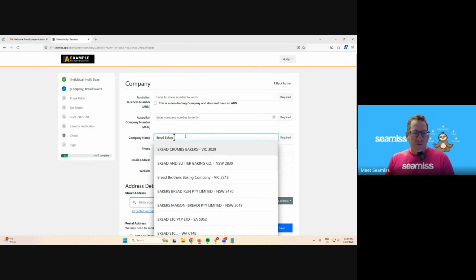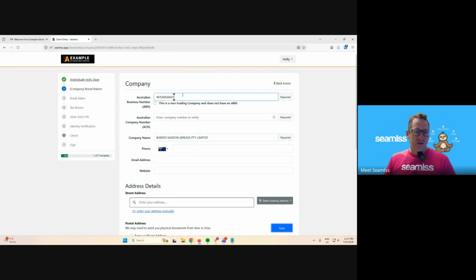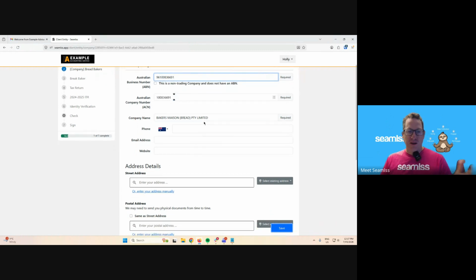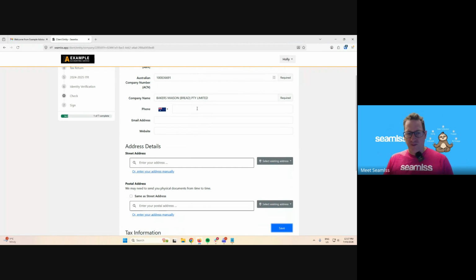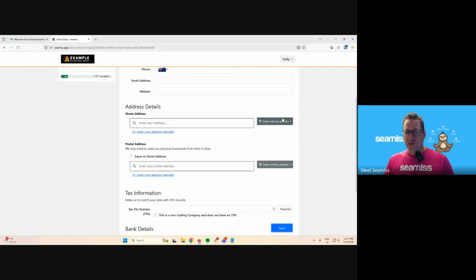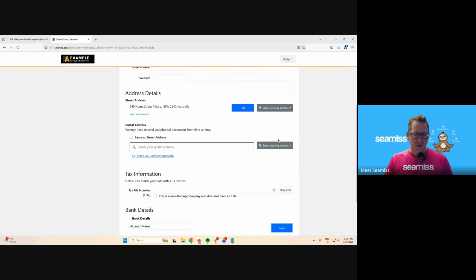Then we'll look up the bread bakers on the ABR lookup, and we'll pull that information in straight from there. So it was this one, and then we'll add it there. Pulls in the ABN, ACN, and the business name. We can add phone numbers, email addresses, and websites if we want to collect that data at the same time. Again, I could search for the address on Google, or I can just use one of the pre-populated ones from the request that I've used earlier.